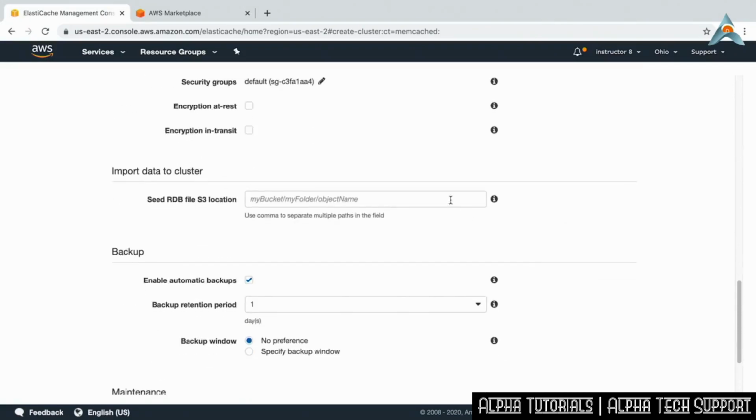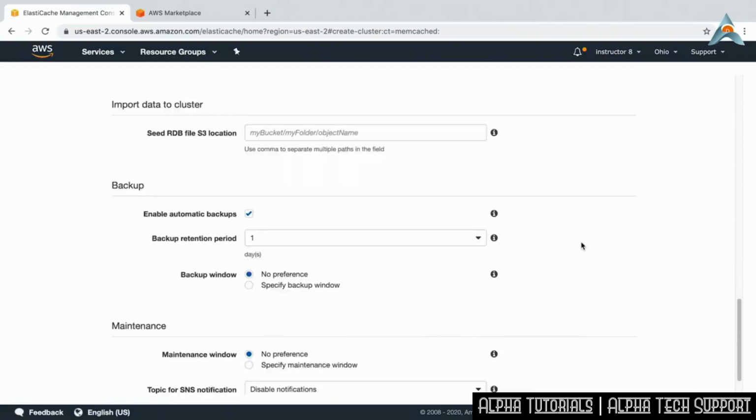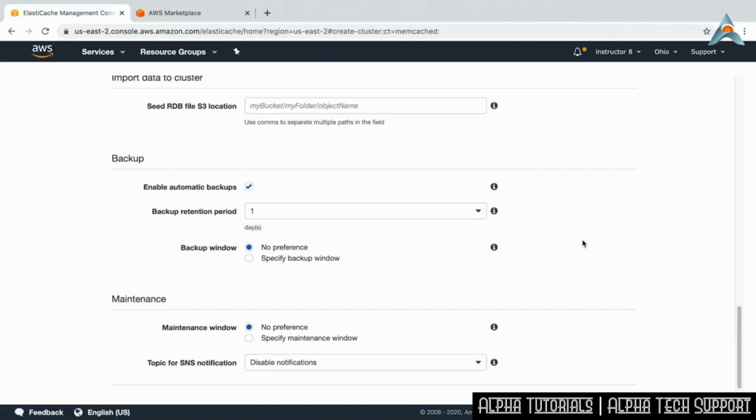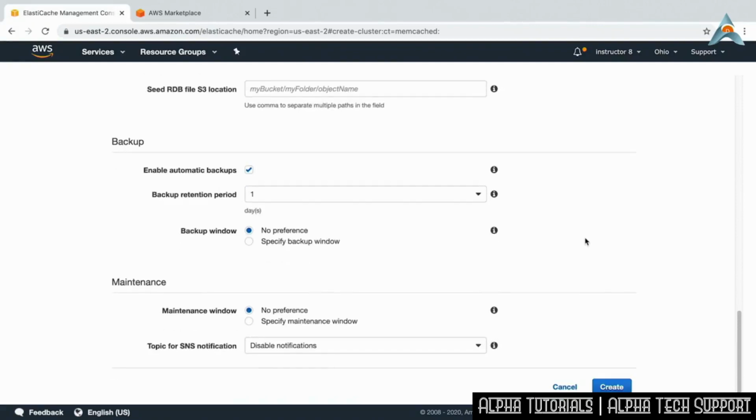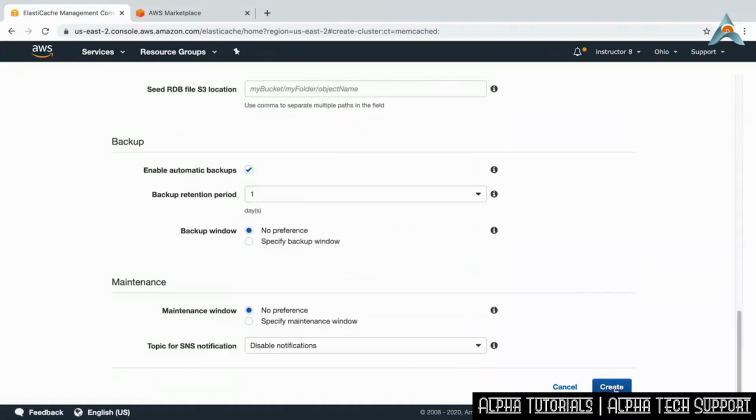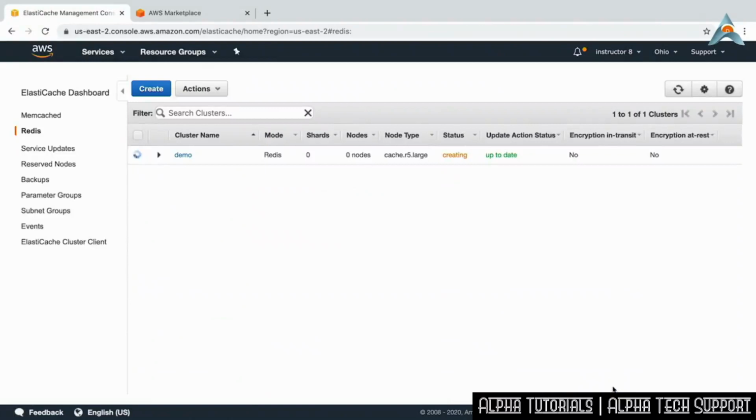Here you can import, again, a dump file, and set up automatic backups. This is the managed aspect, and have the maintenance, either by no preference or a maintenance window. So you fill this out, and then you just click Create, and then basically you wait. So then you can access your Redis cluster.